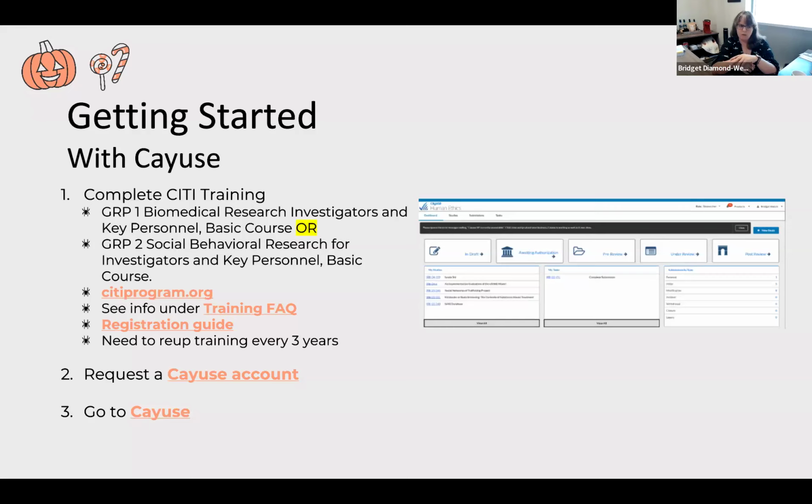So you need to do a Cayuse account request for all the people internal to USD who are going to be on your project. If you're working with students or colleagues outside of the University of South Dakota, they will not need a Cayuse account. You'll be able to manage the application, at least initially.